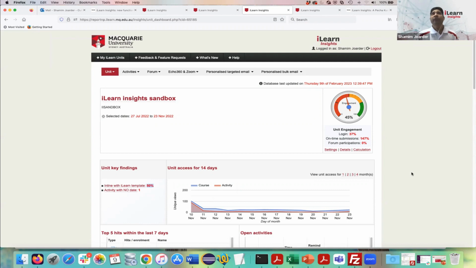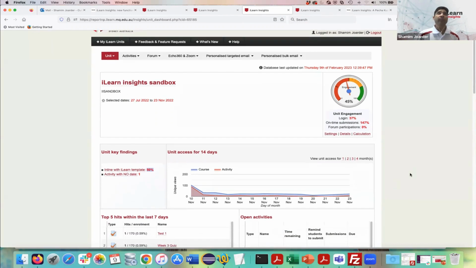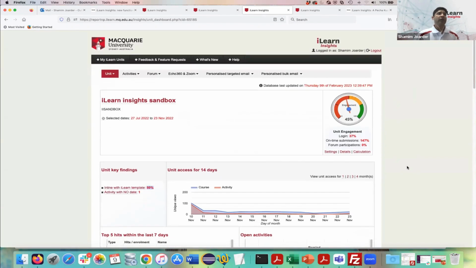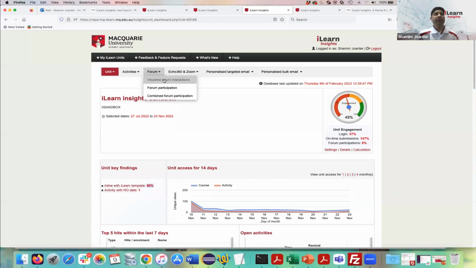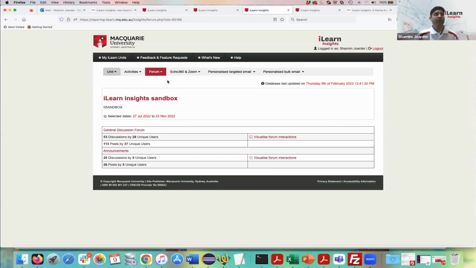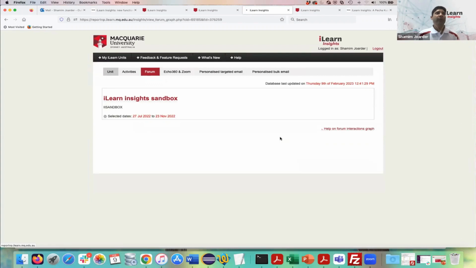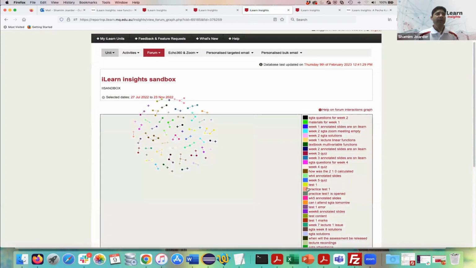Okay, next is forum visualization and combined forum participation. So for forum visualization, you can go over here and say, I want to visualize forum interaction. So let's visualize this general discussion. It has 113 posts by 37 unique users, right? So if I go over here, this is how it looks.